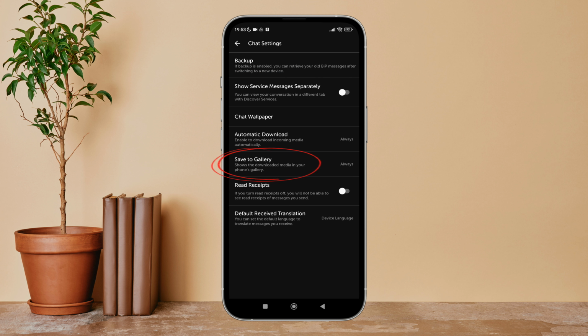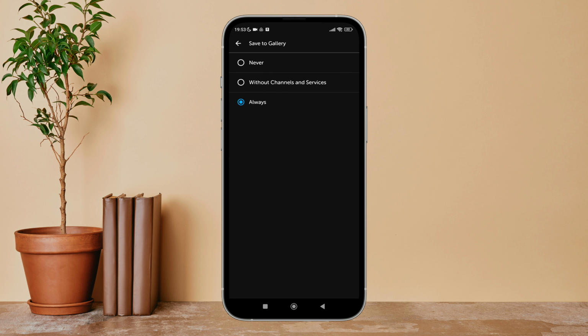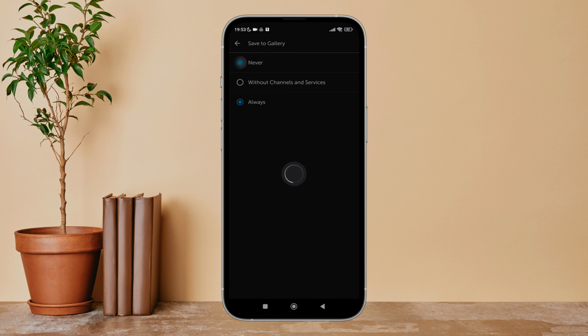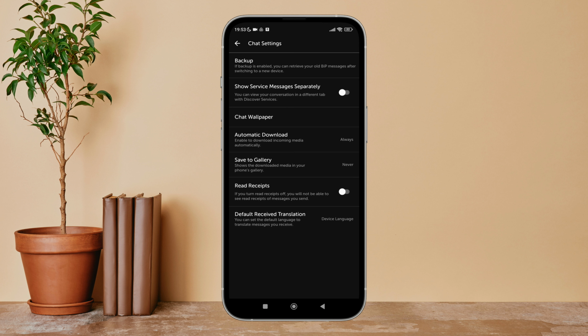Next, you can see the option of Save to Gallery. Tap on it. After that, you can see the option of Never. Tap on it. So, this is how you can disable Save to Gallery on BiP.